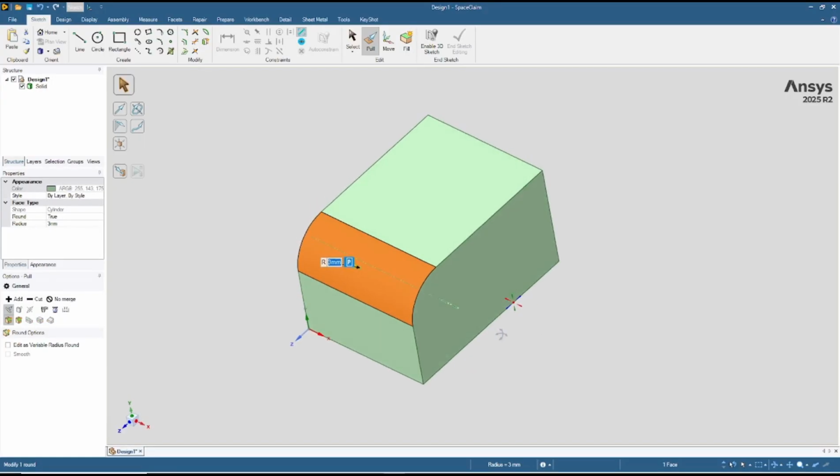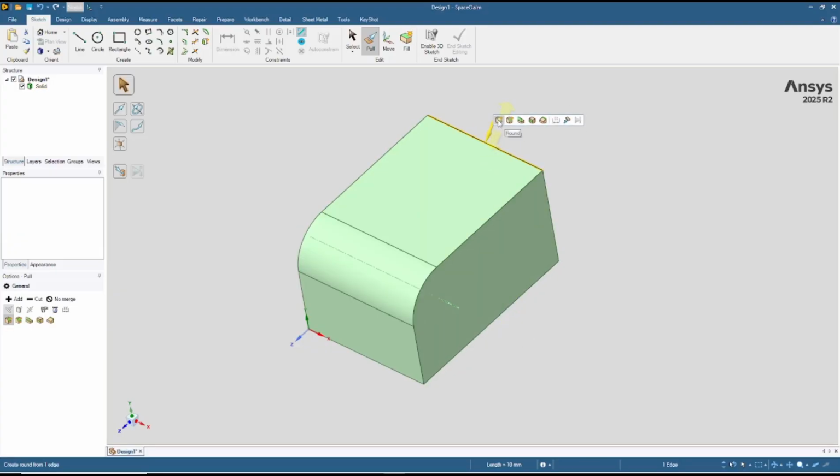Okay, we'll select this edge again. Don't forget to choose the Round tool. Click and hold to fillet the selected edge. You can set it to, like, 5 and press enter.